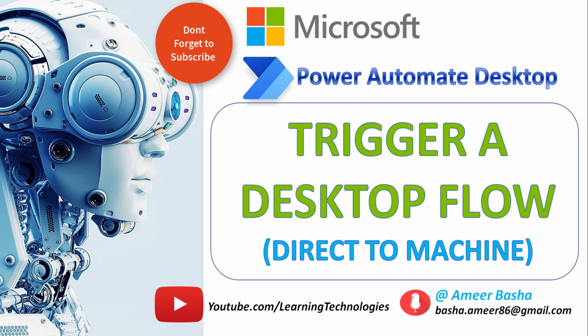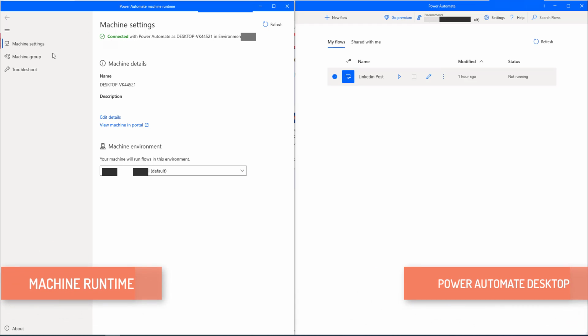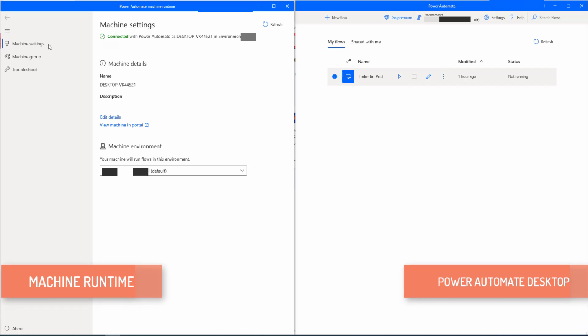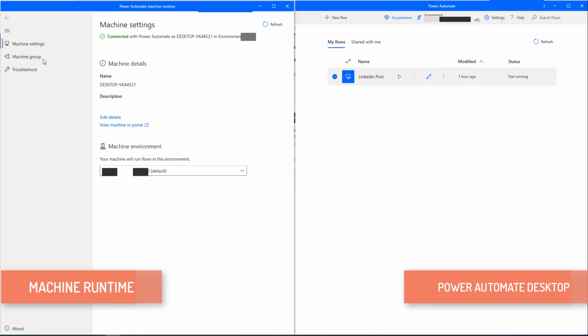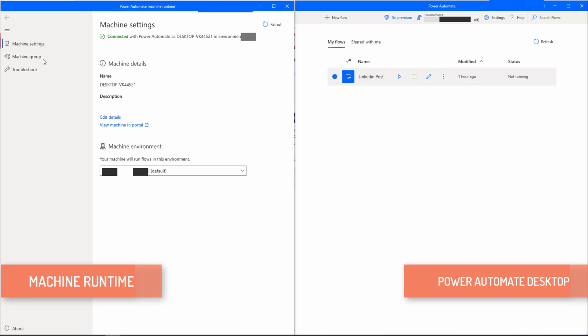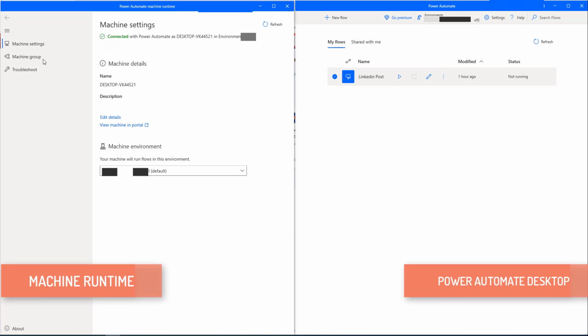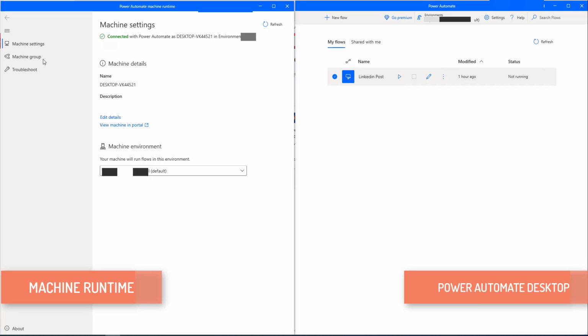Hello techies. In our previous tutorials, we have learned how to register a new machine, and also we have seen how to create a new machine group by using the machine group option. And after that, we have assigned the machine to the particular group by using the Power Automate Machine Runtime app.